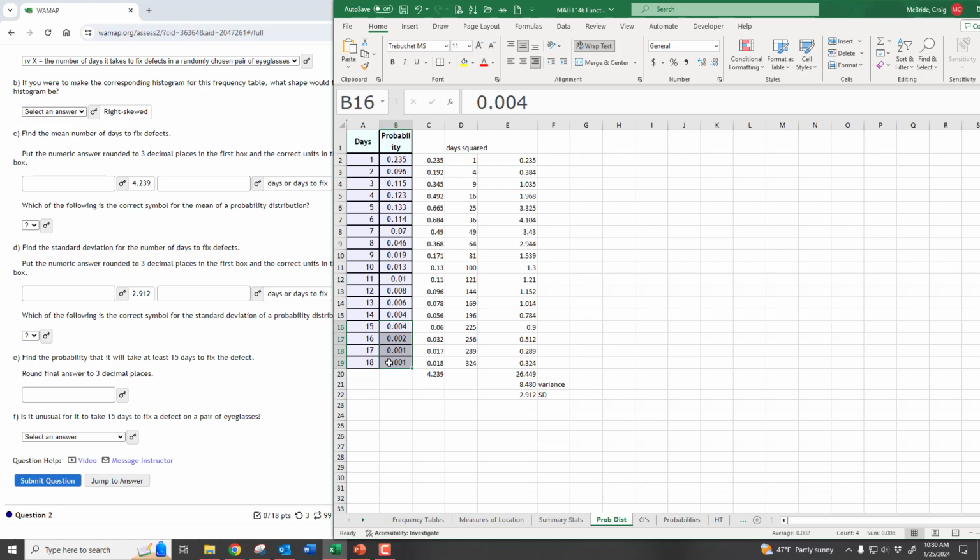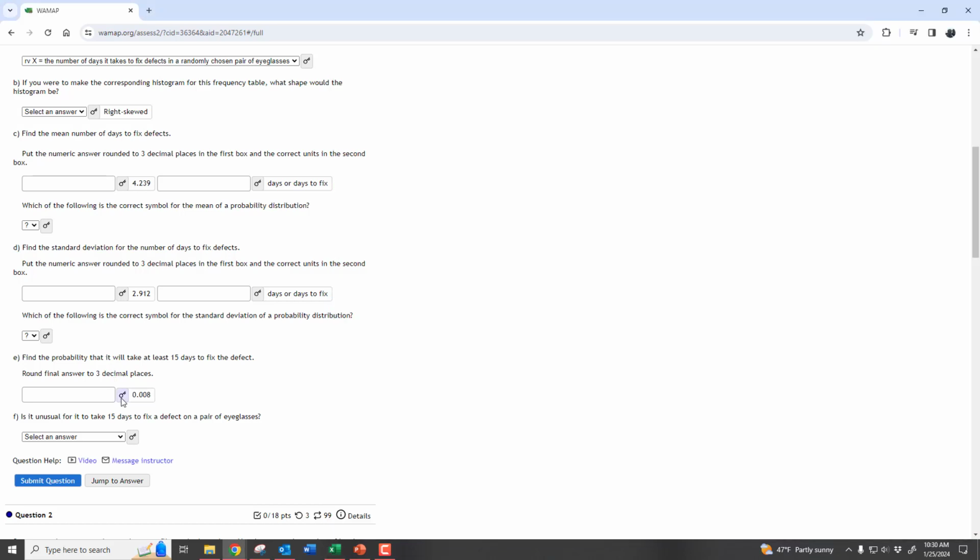So if you just highlight those, you can see down here the sum of those, or sorry, the average of those is 0.002, and the sum is 0.008. And you could also do it by hand, 4 plus 2 plus 2. So that's your answer, 0.008. That's how easy it is to do probabilities from these tables.